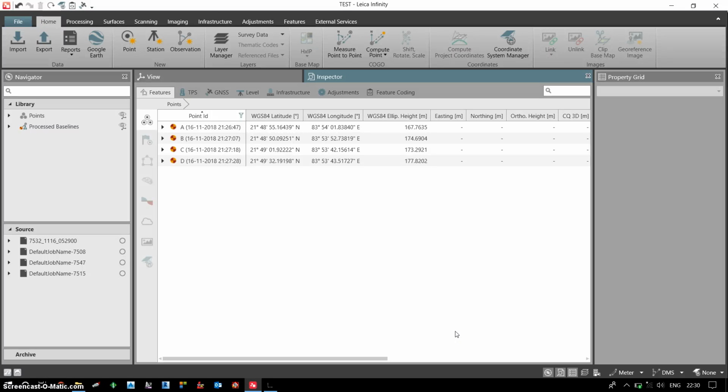In this video, we will learn how we can convert the spherical coordinates into local coordinates in Leica Infinity software. The basic requirement for the transformation is we need to have a job in which we'll be having lat long values. So in this case, I'll be having GNSS raw data and I've processed it. So I'll be having these final values.